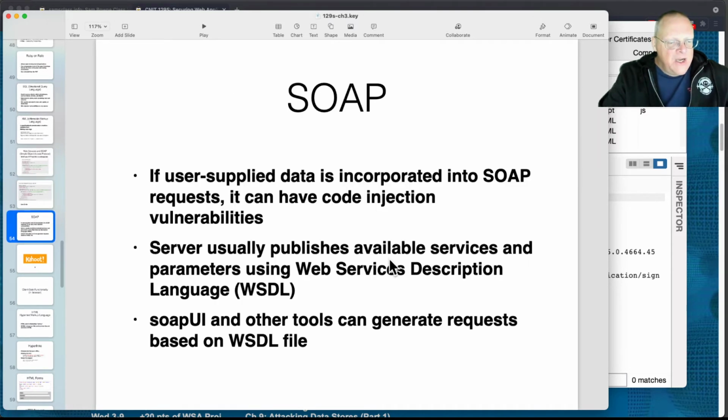All right, and so servers running SOAP typically use WSDL to publish what services are available, and there are tools that can read that and then customize responses for you based on it.